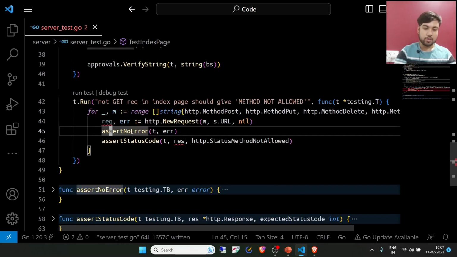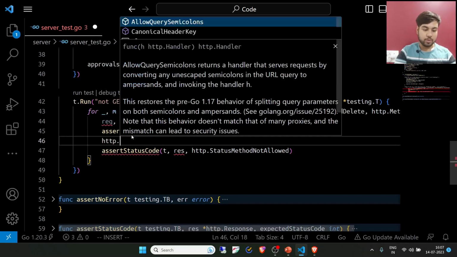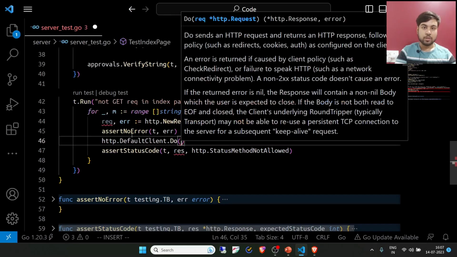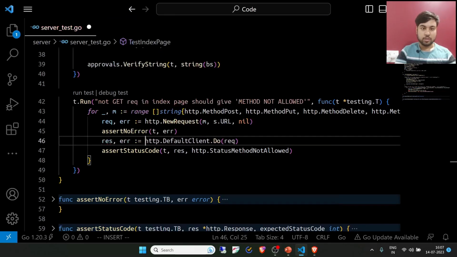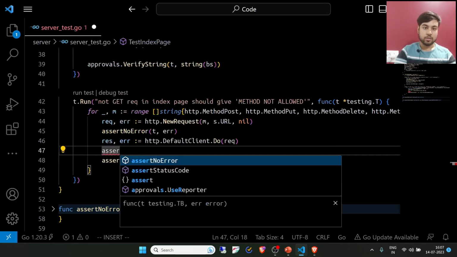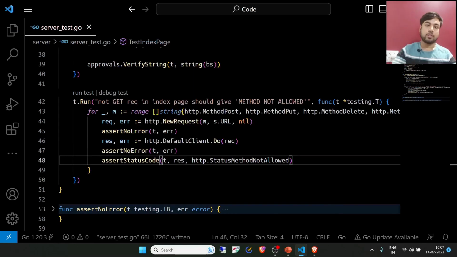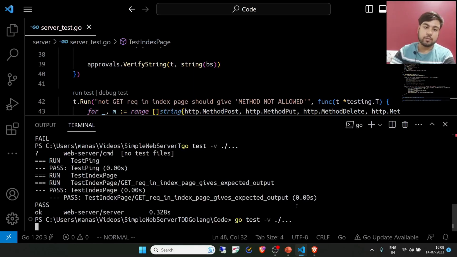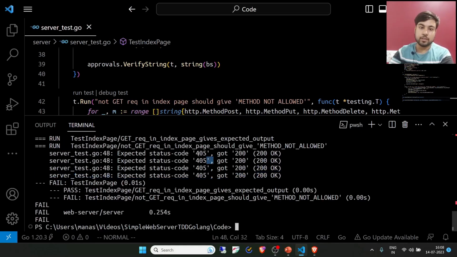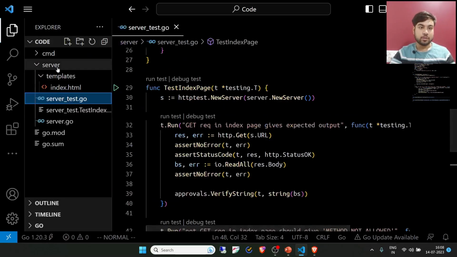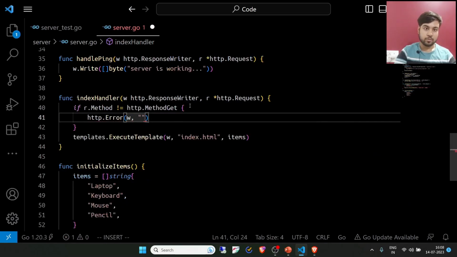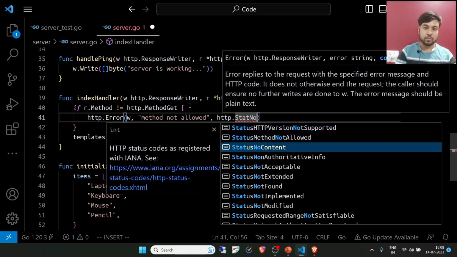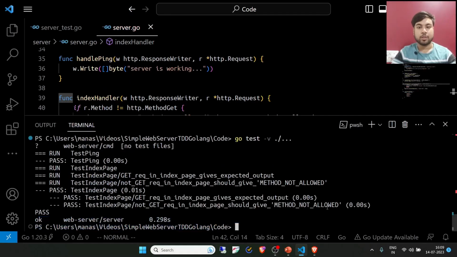Oh, it's request, and then we'll need to do http.DefaultClient.Do, and we'll pass in the request, and this returns a response and error, and we'll again check assert no error, and we'll assert the status code. Now let's run the test. It fails. It says expected 404, got 200. So we'll just update the server.go file. Now all the tests pass.